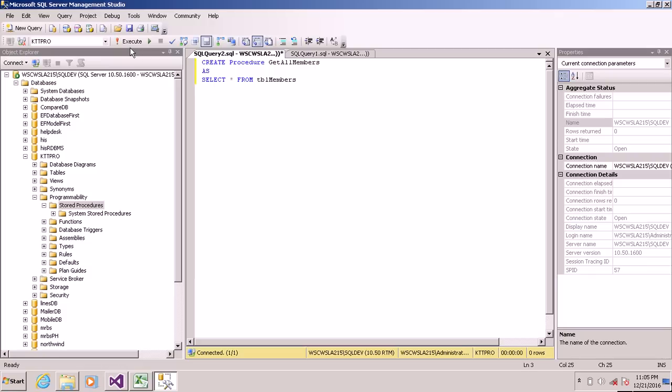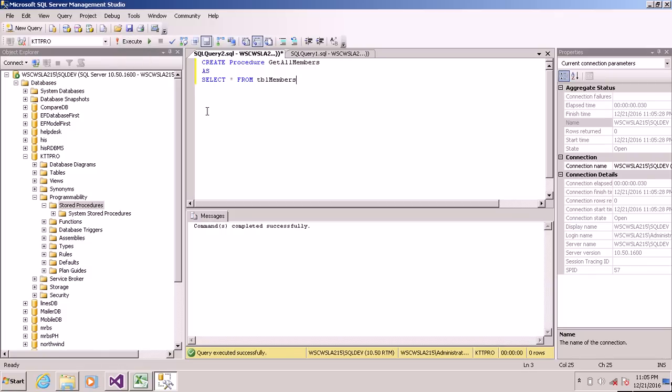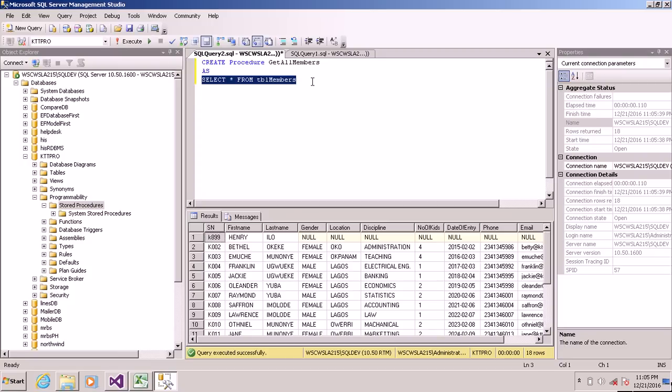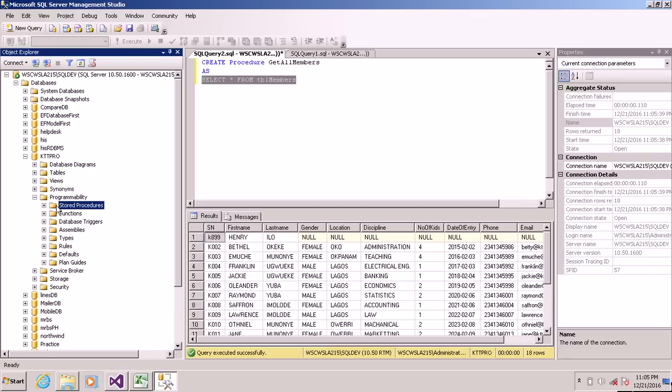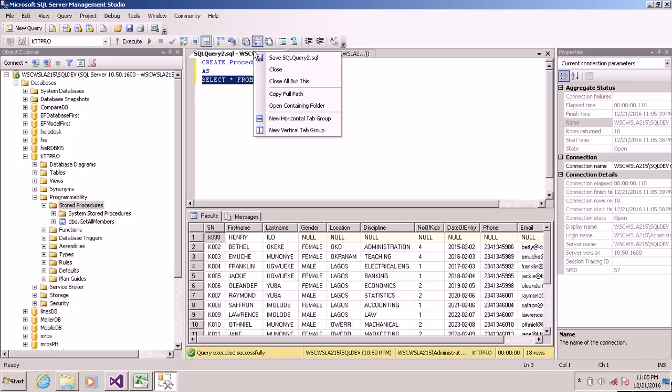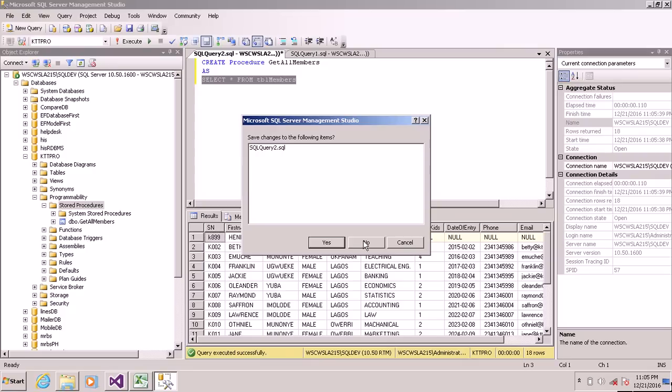So if you execute, good. So it has created this stored procedure. It doesn't execute as a query, but if you go ahead to highlight just the query there and execute, it actually executes and gives you what you want. But now we've executed this create stored procedure statement. So let's go ahead to check. Just do a refresh here, and then expand. You see the get all members stored procedure. How easy is that? So that is so fine.